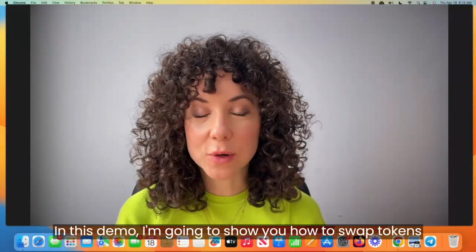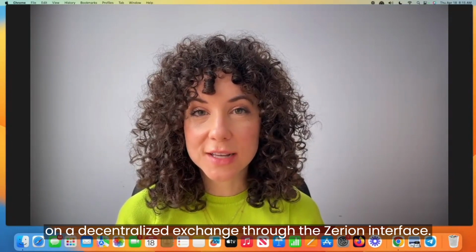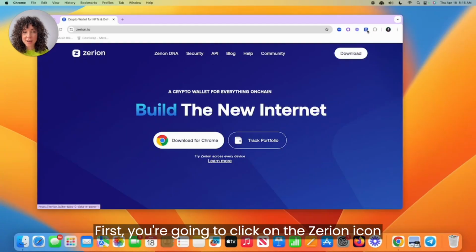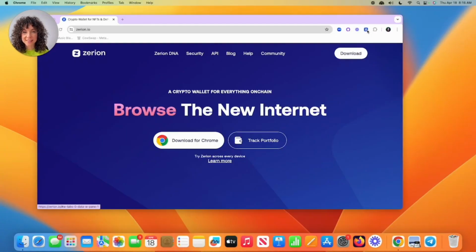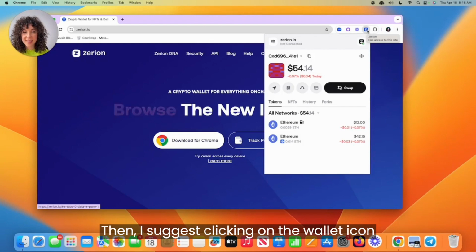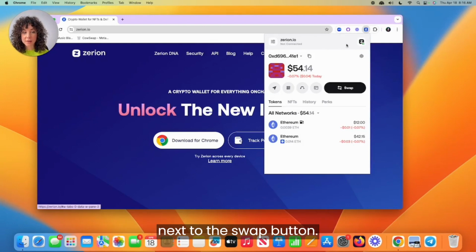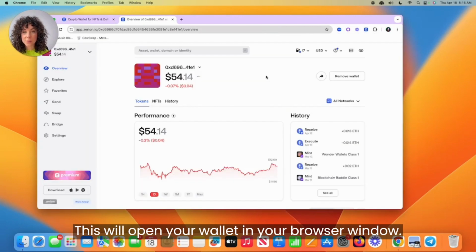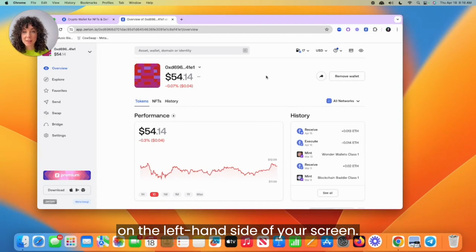In this demo, I'm going to show you how to swap tokens on a decentralized exchange through the Zerion interface. First, you're going to click on the Zerion icon in your browser to open the wallet. Then, I'd suggest clicking on the wallet icon next to the swap button. This will open your wallet in your browser window. Next, you'll click on the word swap on the left-hand side of your screen.